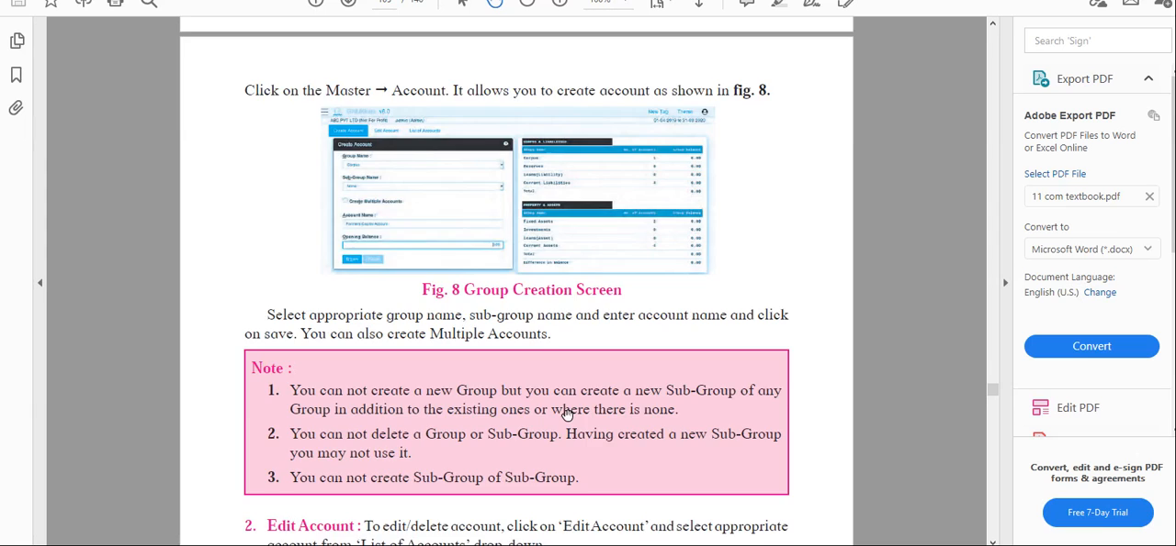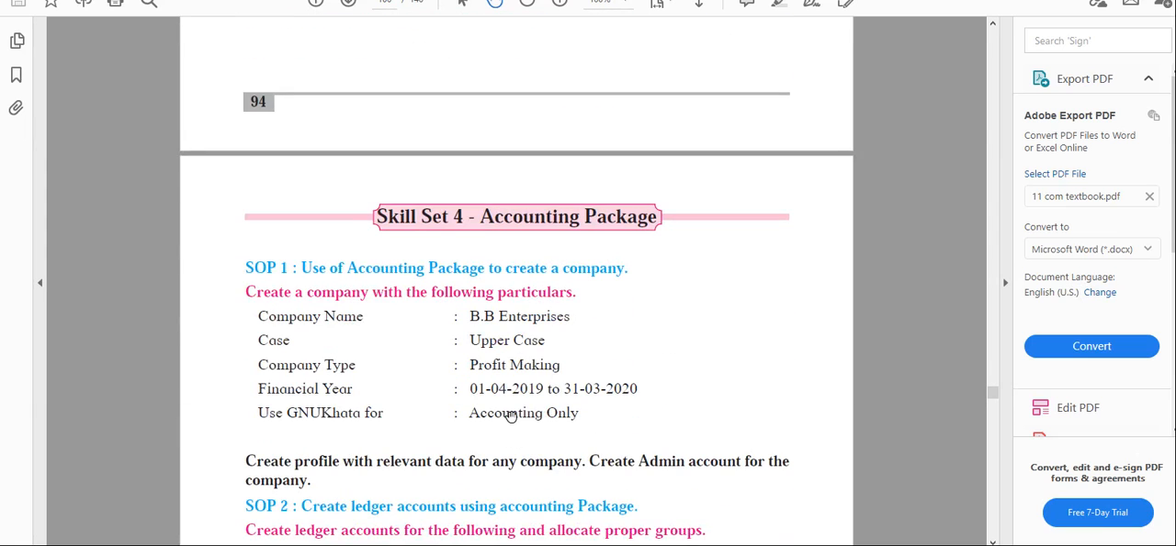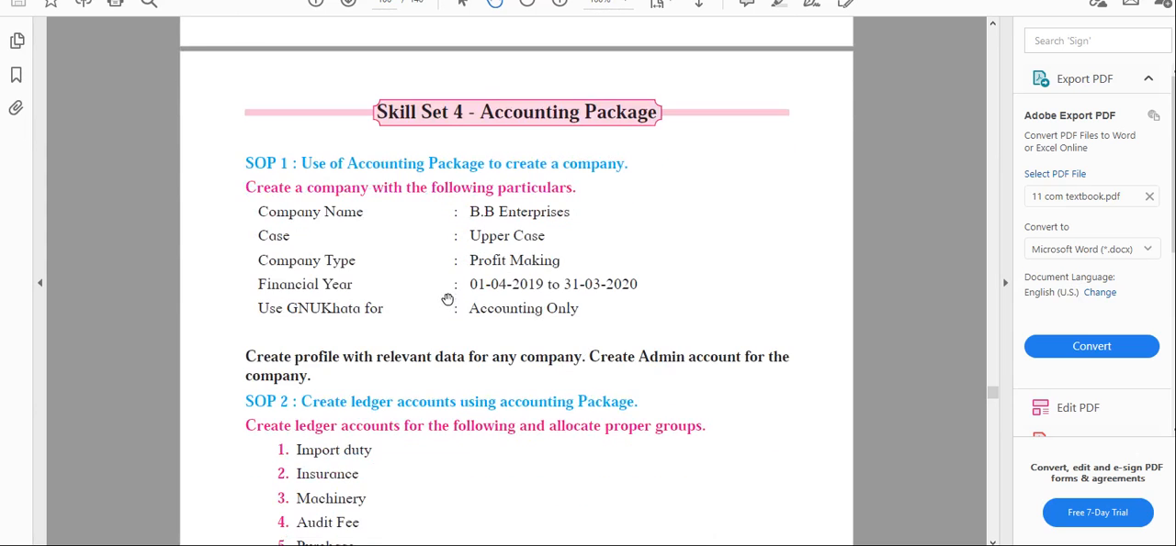accounting package which is based on GNU Khata, and the skill set 4, that is accounting package. In that we are going to use the first SOP, that is we have to use the accounting package to create a company. For that we have particular details: the company name is BB Enterprises, the case is uppercase, the company type is profit making, and the financial year of the company is from 1st of April 2019 to 31st March 2020.